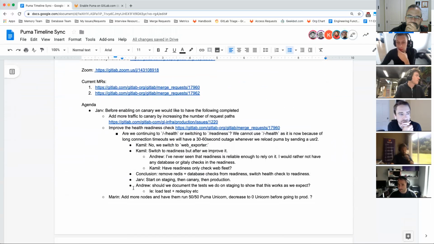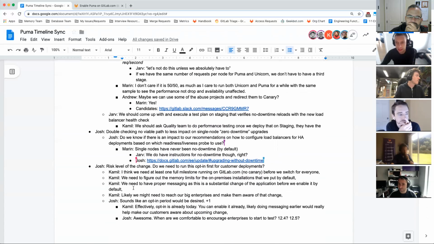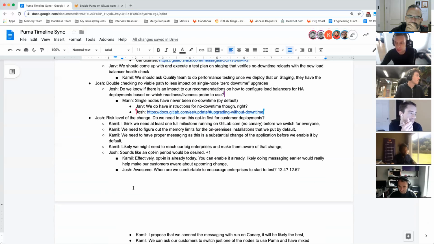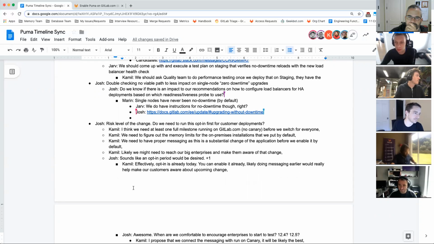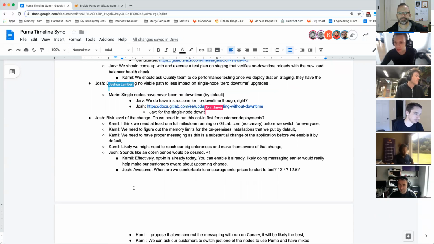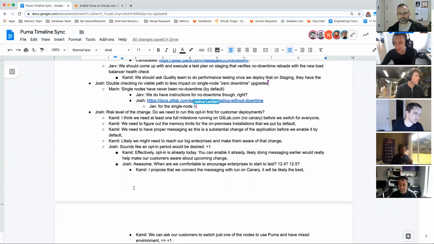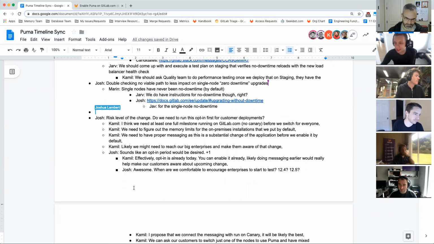So likely the problem of the single node is quite hard to solve, but we should address the problem of multiple nodes where people may not have a load balancer configured with the health check. And this is what we have to improve, because I'm not sure if we actually promote usage of the health check, and this is kind of crucial for properly supported zero downtime.